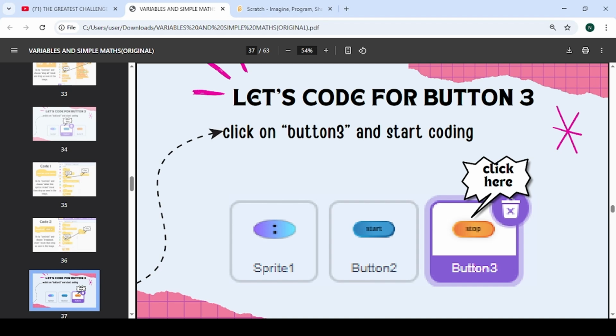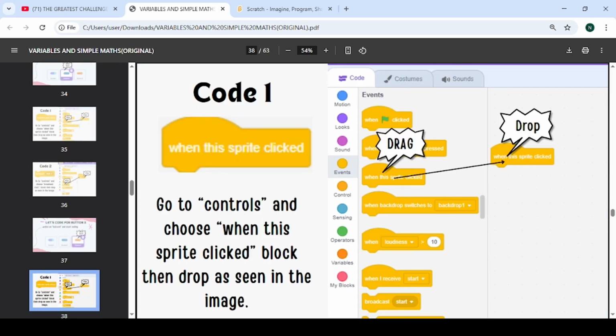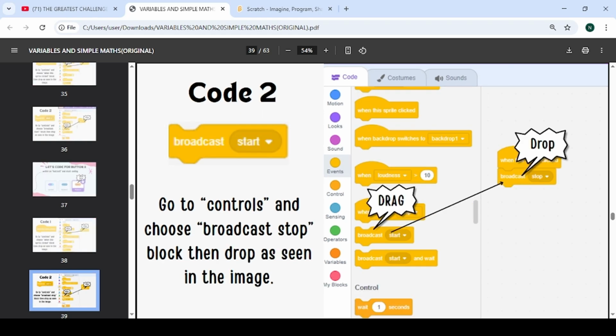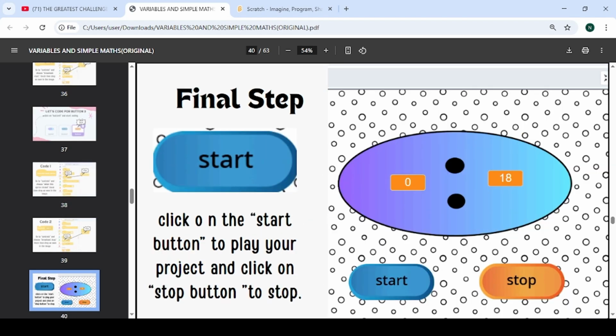The Sprite 1 has the major code. This one is when the sprite is clicked. That's the first block we're going to use, and the second one is broadcast start. This one is broadcast stop. We're going to change it when you drag and drop it in the script area. After that, you have your project ready.